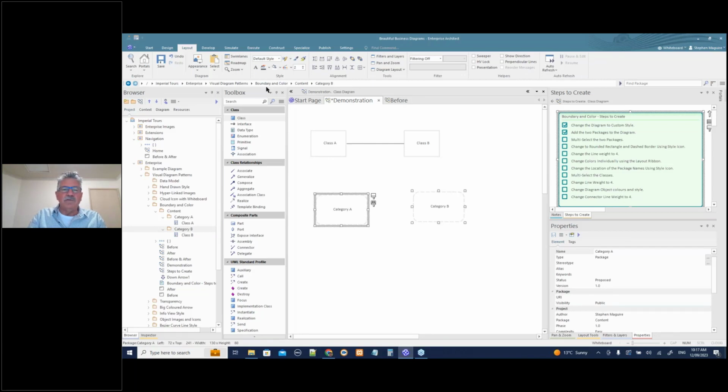Let's now do a little bit of normal styling within the layout ribbon. So with the layout ribbon open, let's change the border color to this color maybe, and let's change the weight of that border. Okay, so we've done these two things. Change the weight to 4. Change the colors individually using the layout ribbon.